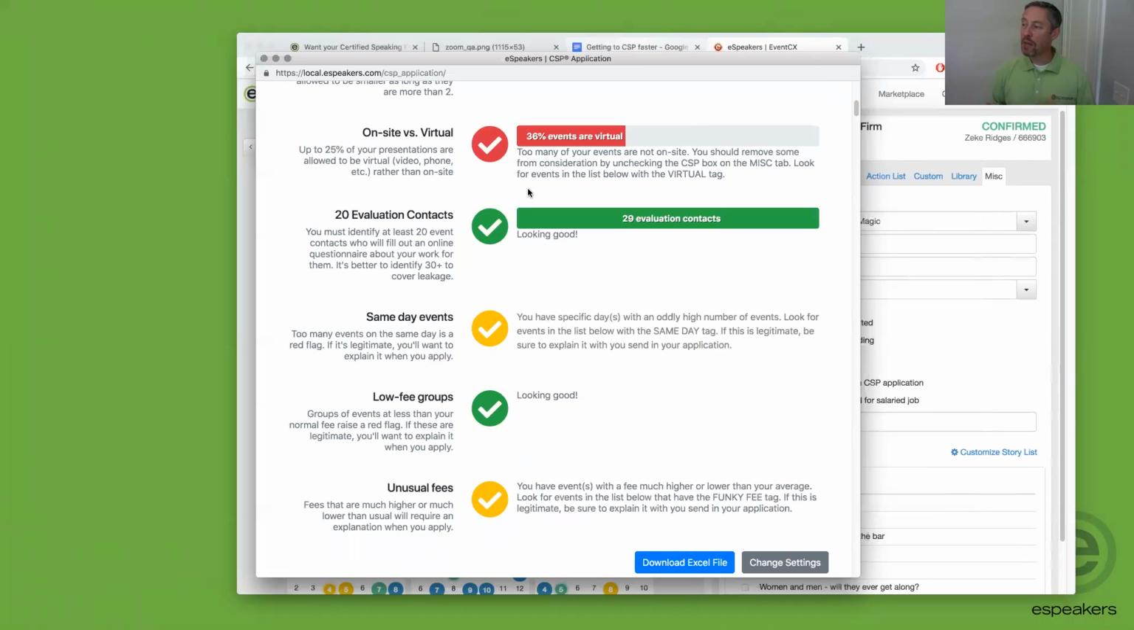On-site versus virtual. I mentioned this earlier. 36% of my events are virtual. That's a problem. I'm going to show you how to easily go through and fix that here in just a second. And then I can see that of my 20 required evaluation contacts, I've already identified 29. So I'm looking good there.